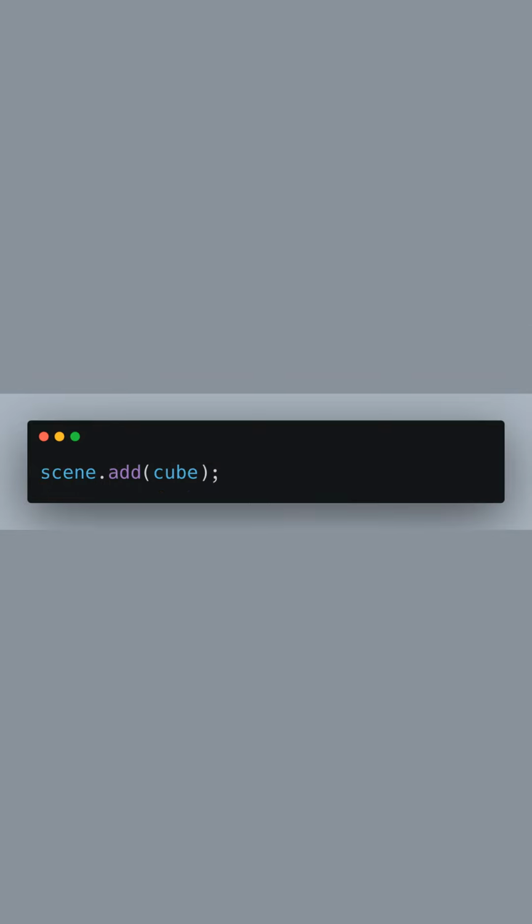With our cube mesh created, we add it to the scene. It is now part of our 3D world and will be rendered in the next frame.